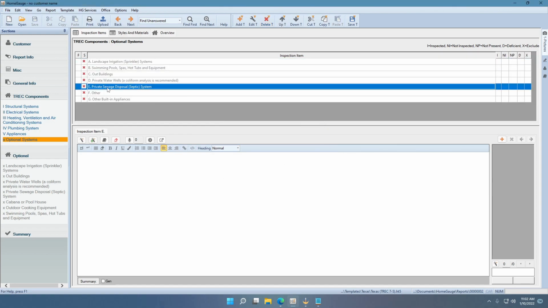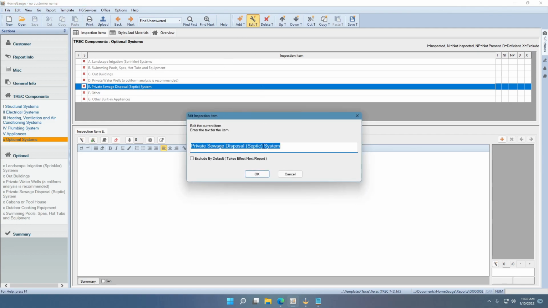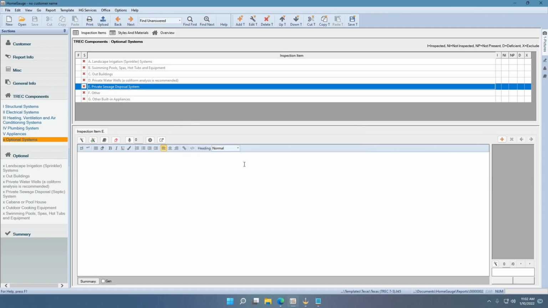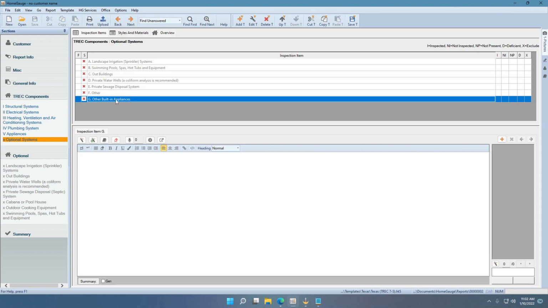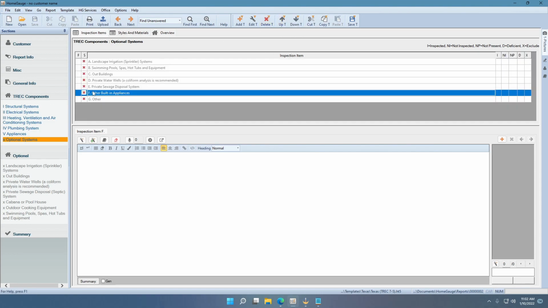For the existing item E, you'll want to click it once to select it and click Edit T, and then remove the text that says septic. Click OK. Next, you'll want to click Other Built-in Appliances, and once more click Up T. This should be item F before Other. This section is now TREC compliant.